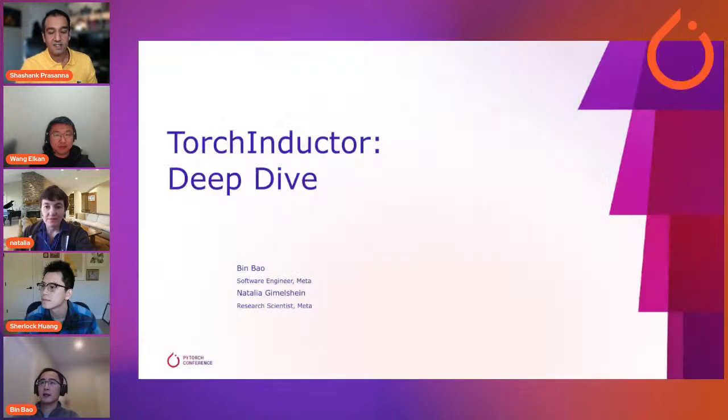So let's start, Natalia or Ben, who wants to go first? So let's define what is TorchInductor. TorchInductor is a PyTorch native compiler that takes a whole graph and tries to compile it to a program with better performance. That's my very brief understanding. Natalia, you want to say something? Yeah, that's a pretty good description. So let's dive directly into the slides where we give a little bit more details about it.